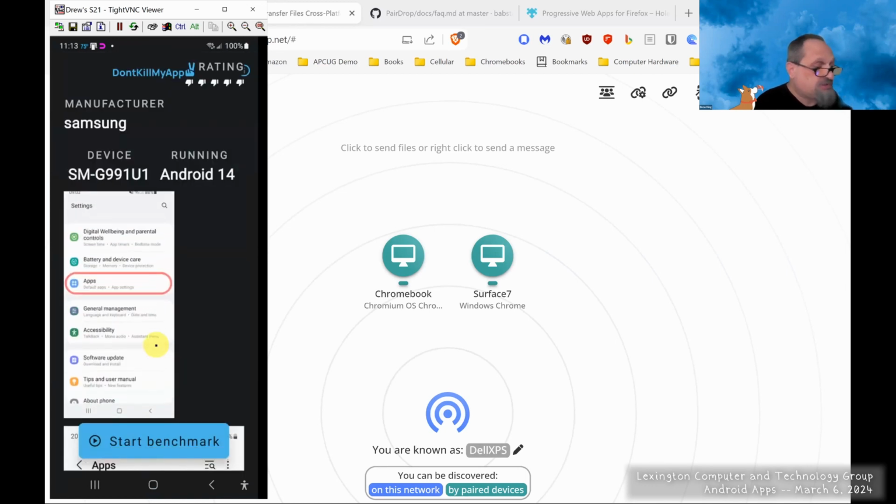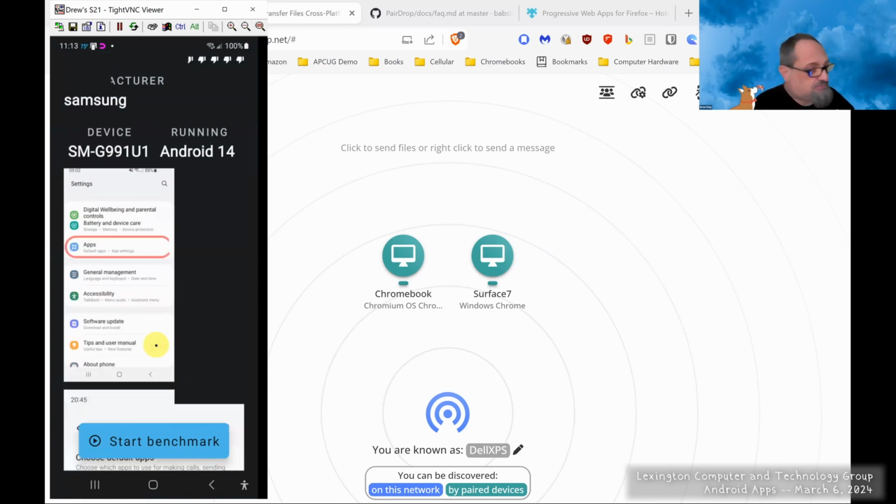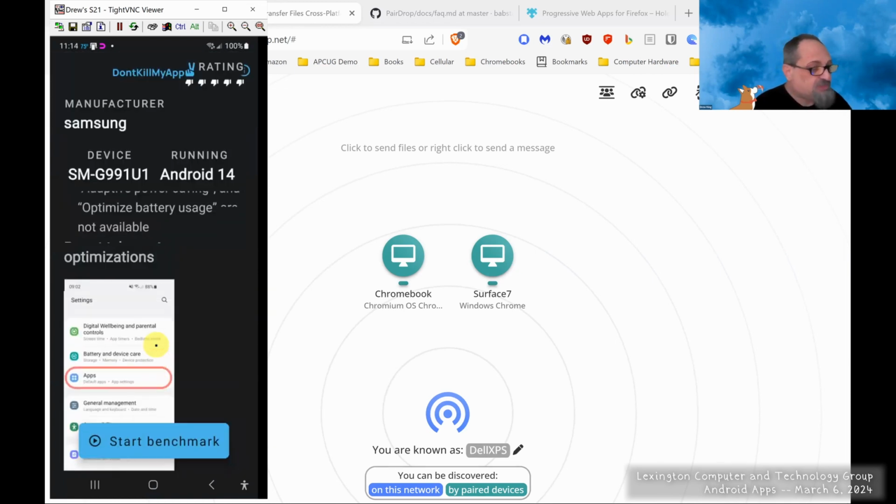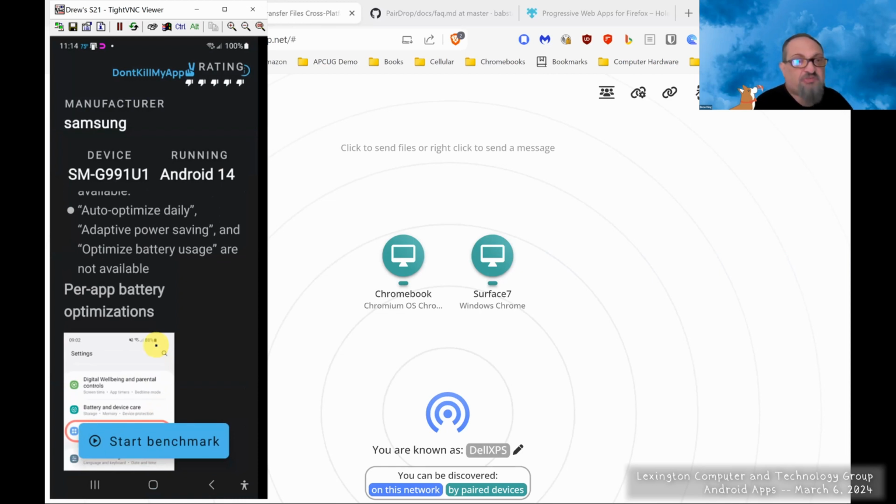Nicely, it auto detects who your manufacturer is and gives you settings that are specific to your operating system version and device type. Nice.